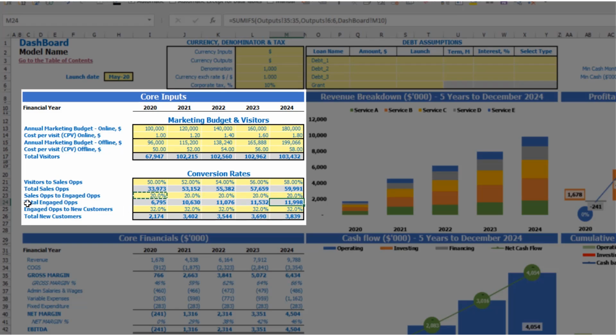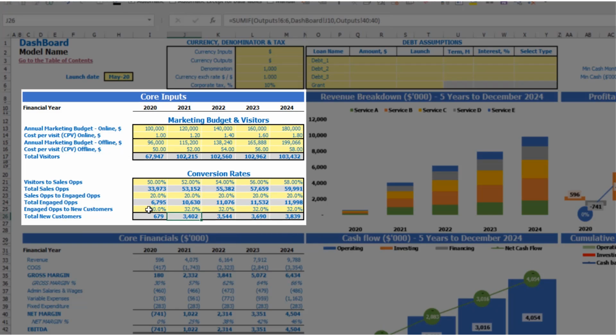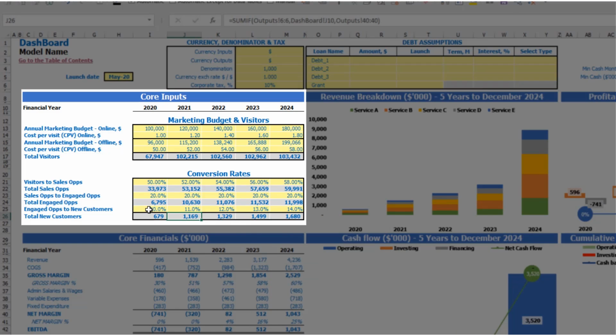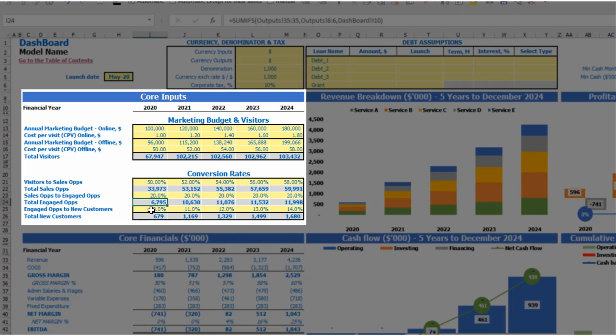The next step is to convert your engaged opportunities to new customers. This is the final step of your sales funnel within the model, so you can put 10%, for example, 11, 12, 13 and 14. So 10% from 6.8 thousands of engaged opportunities will give you 679 new customers for the 2020.